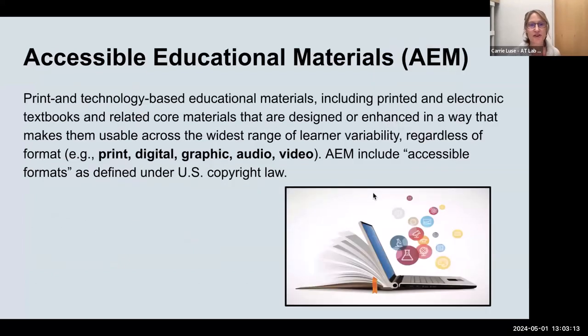Okay, so most of you know what AEM is, accessible educational materials, but we have the definition here. It's print and technology-based educational materials, including printed and electronic textbooks and related core materials that are designed or enhanced in a way that make them usable across the widest range of learner variability. And this is a legal definition, regardless of format. So print, digital, graphic, audio, or video. And this includes accessible formats as defined under the US copyright laws. So there's just a brief description of what AEM is.